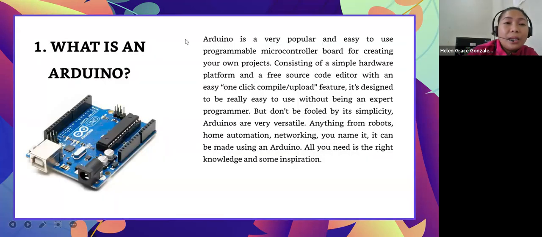Okay. So what is an Arduino? An Arduino is a very popular and easy to use programmable microcontroller board. So I think you're already familiar with what is Arduino, and you have already somehow experienced how to really program using this microcontroller board. This consists of a simple hardware platform and a free source code editor.